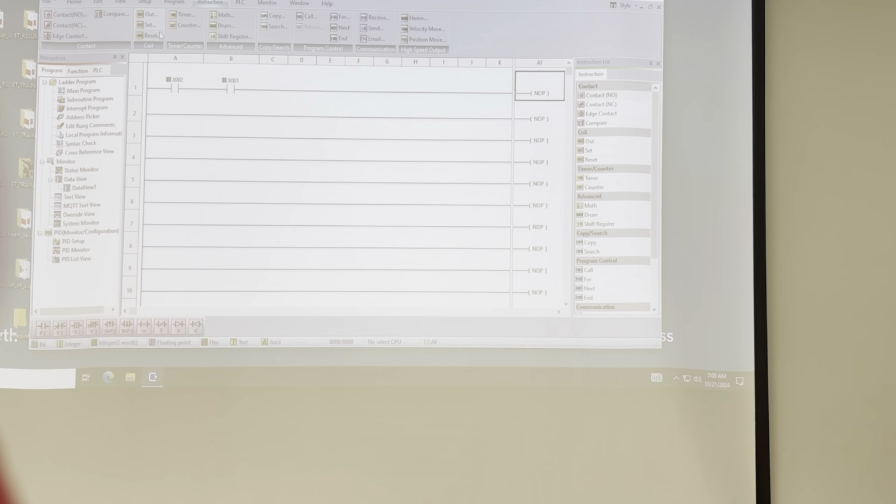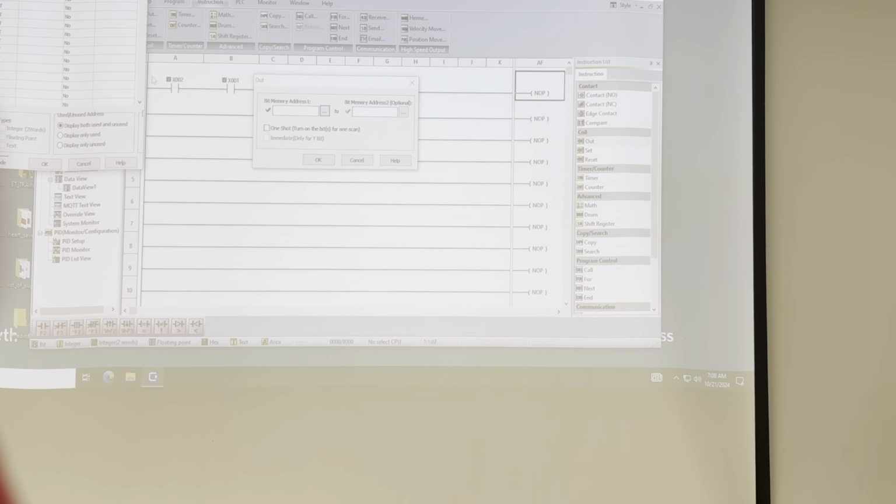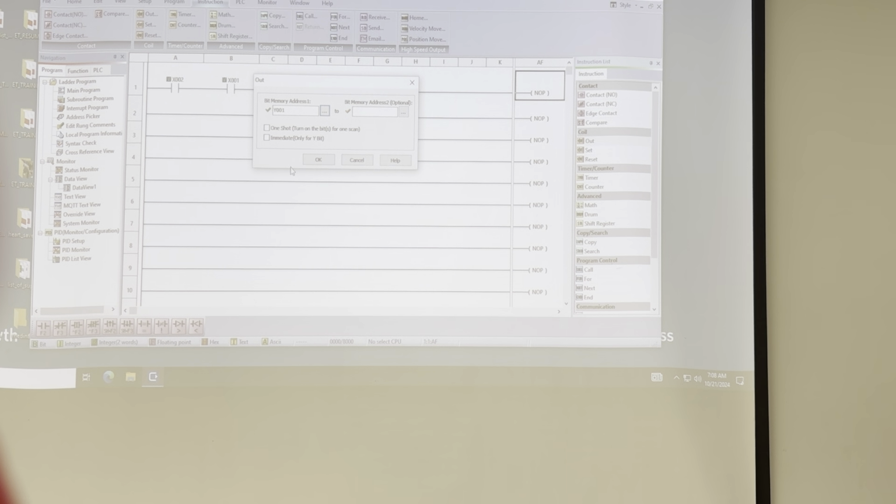So I will select the output. If you look at the screen, on the instruction menu, the second column from the left, I have the output. Also on the right side, right here, I have the output as well. And the output, as I told you, click on this three-dot menu, is giving you access to this menu. The outputs are represented by letter Y. So I will use Y001.